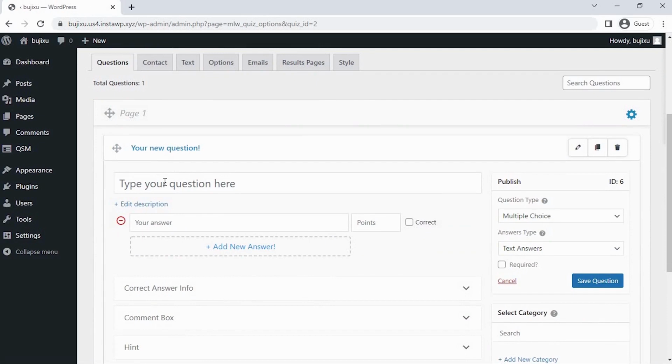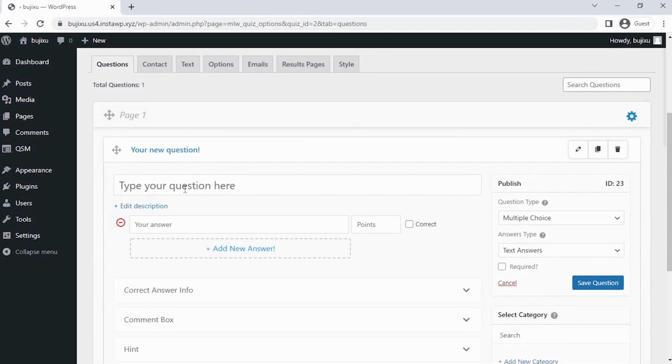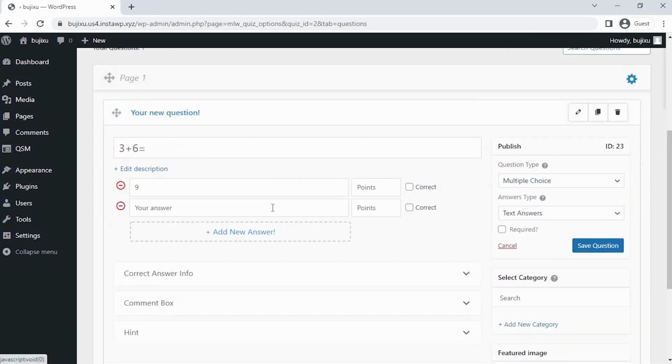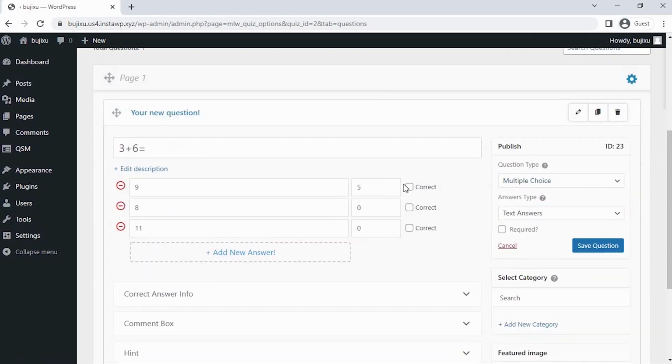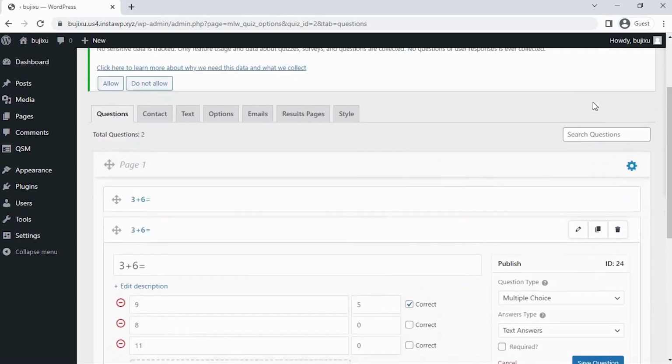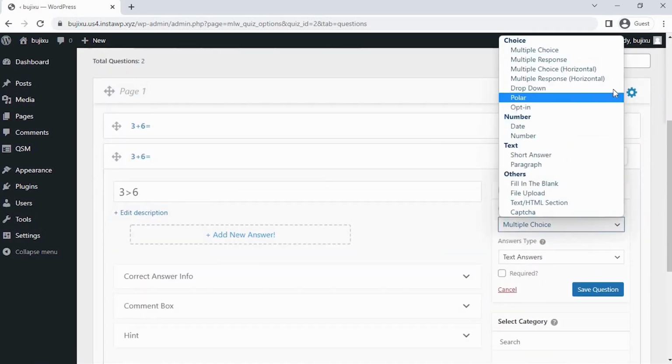Let's start by entering some questions into our quiz. For this tutorial, I am creating a general test where I want to quiz people about basic mathematics questions, some general knowledge questions, and some super simple science questions. First, I'll create a mathematics question set with different questions like multiple choice and horizontal multiple choice.